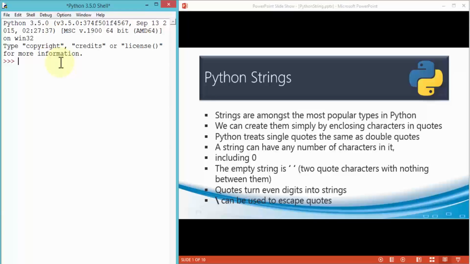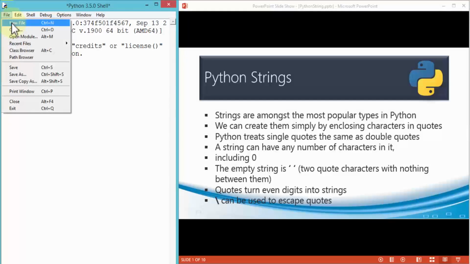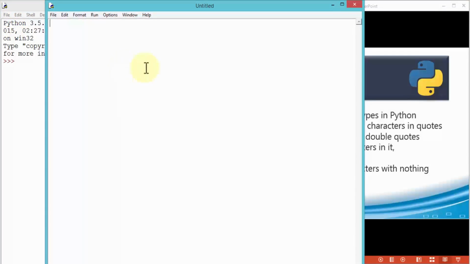If I need to write a program, then I need to go to File, New File, and it opens up a window where I can actually type the program itself, and then click once to run it. Okay, so just a quick recap from last time. So I'm going to close this for now.